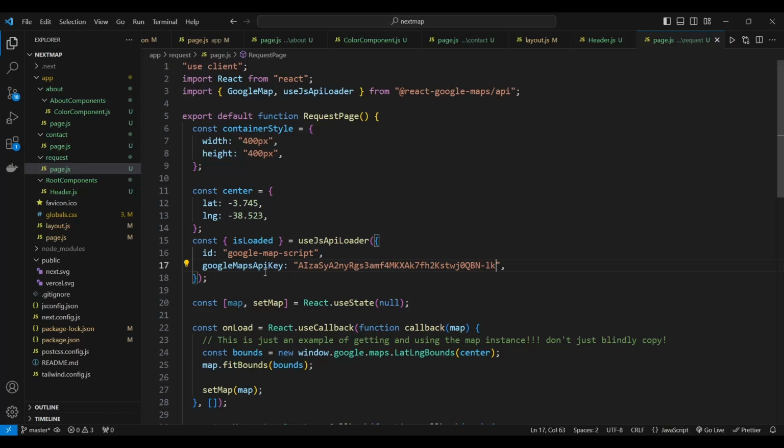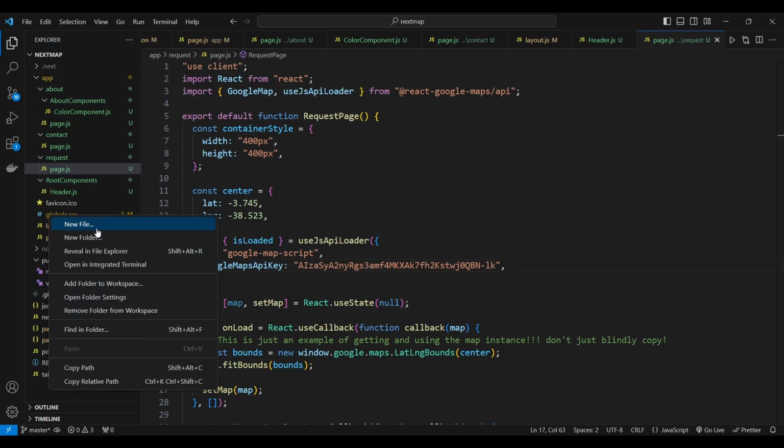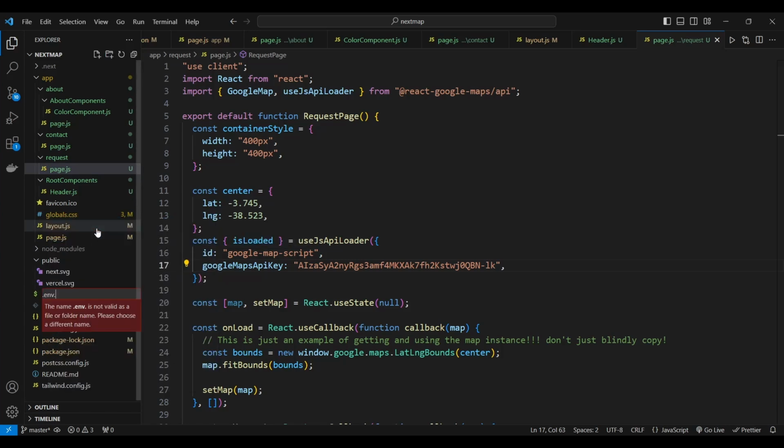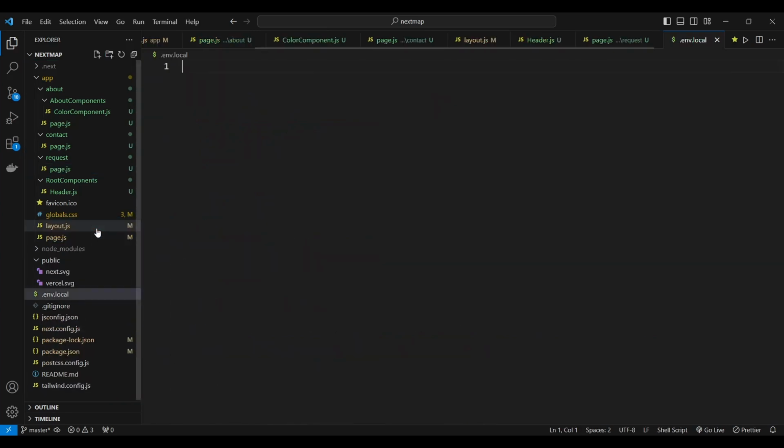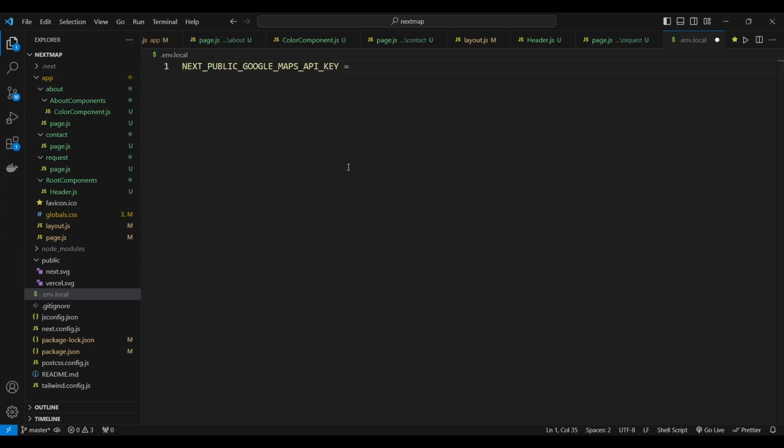Of course, what we're doing here is not considered best practice. We should store this API key in a local environment file. To achieve this, let's create a file named .env.local in the root folder of our application. In this file, define a variable named NEXT_PUBLIC_GOOGLE_MAPS_API_KEY and set it equal to your Google Maps API key. You can simply cut the key and paste it in this variable.